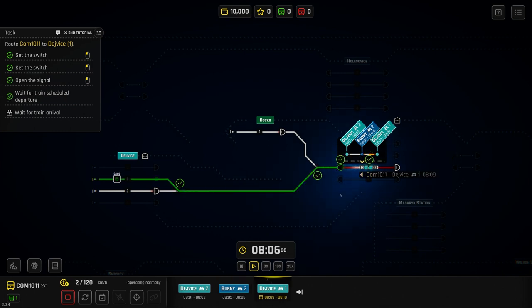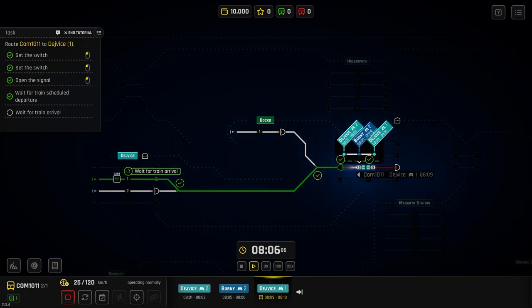We'll just wait. Oh look! The train just started moving. Its scheduled departure time must have passed already. Well, let's hope it's not late. You won't believe how many late trains I've had over the years. Oh, they just give me a small fine, but nothing I can't handle.